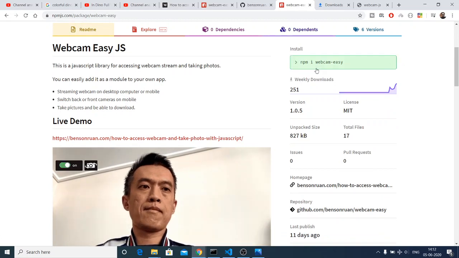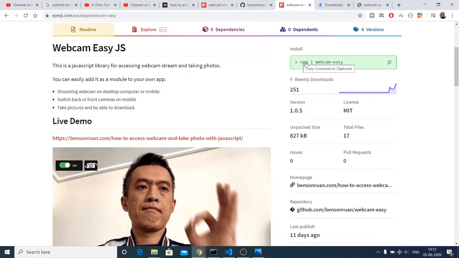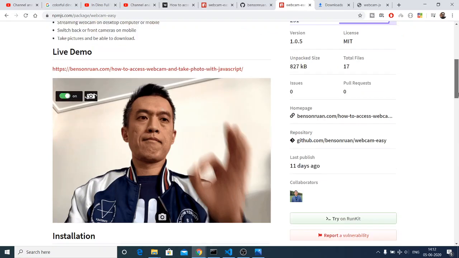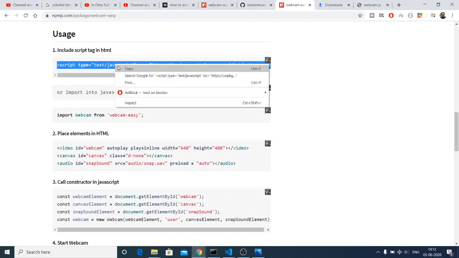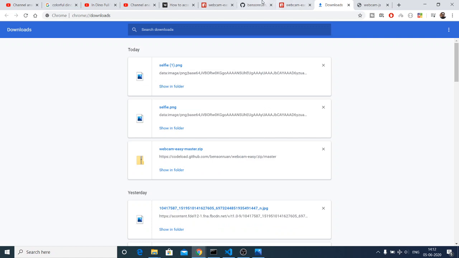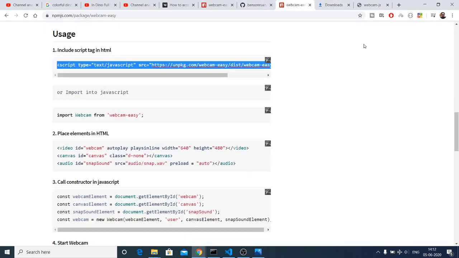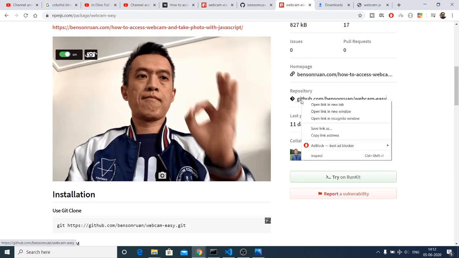You can see that the command is pretty simple. If you want to install it as a node dependency, npm i webcam-easy. I am using it in my browser, so this is a CDN you can use here. Just copy the CDN and paste it inside your HTML. If you go to its GitHub repository, it is pretty simple. Open this link in a new tab.